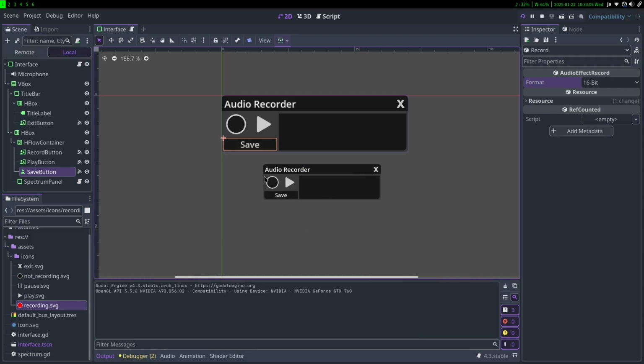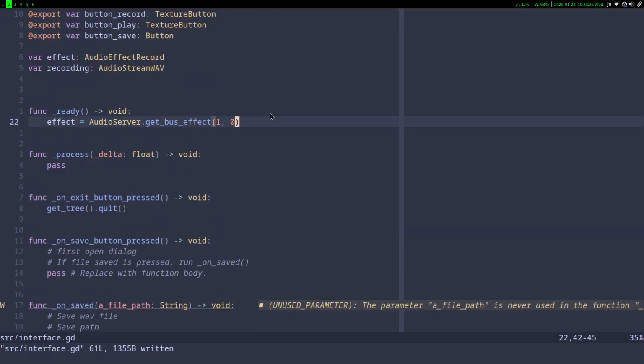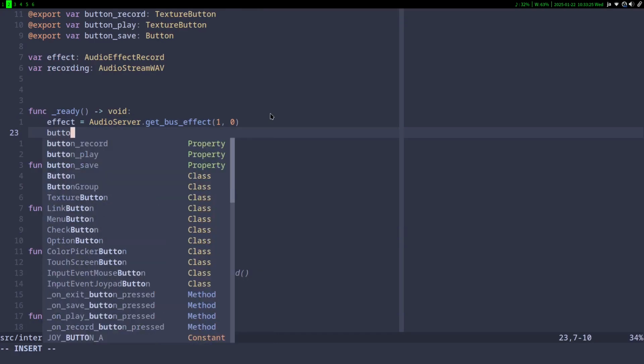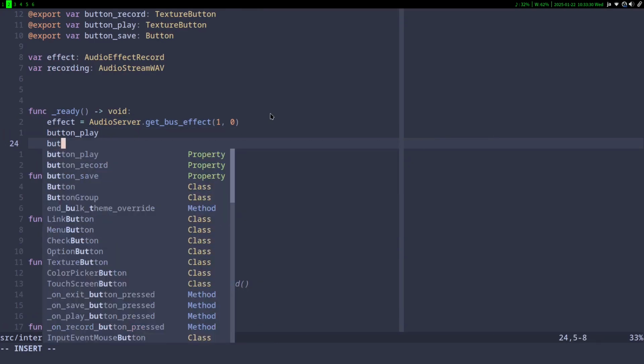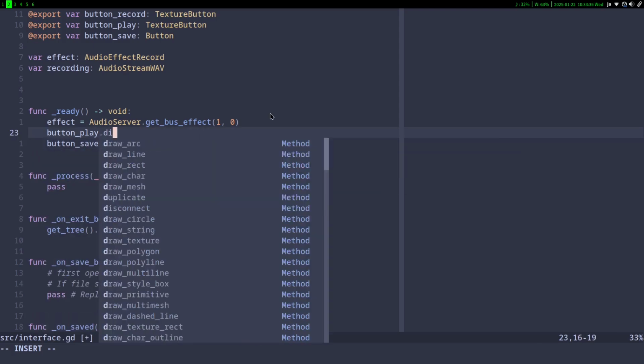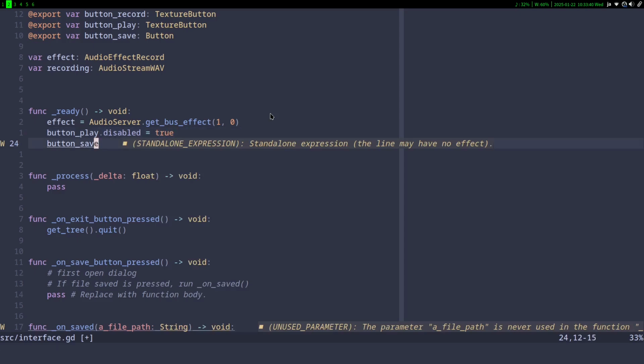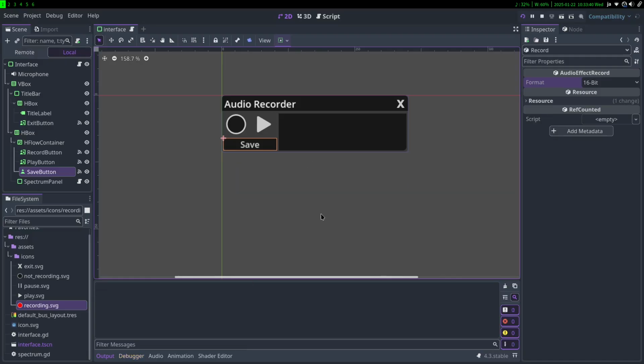But something else is bothering me. We start this up and the save button is usable, and this button is also usable, the play button. I don't want that, so I will make them disabled and have the color change. So first of all, when we start up the project, button play and button save, we set disabled to true. That way they cannot be pressed.